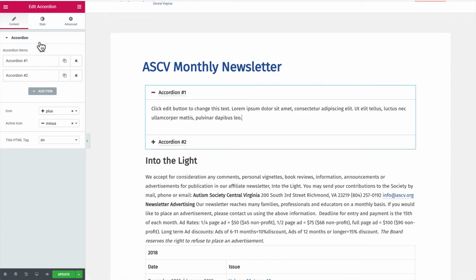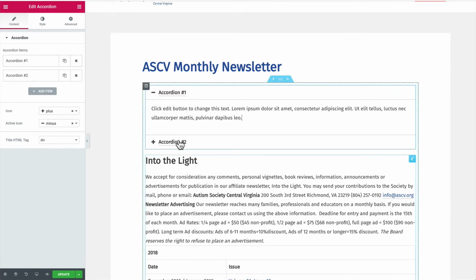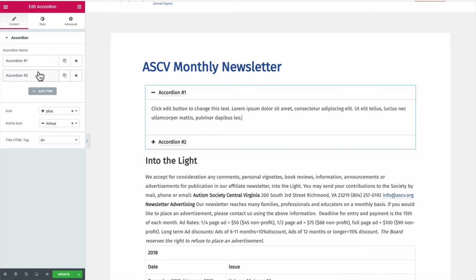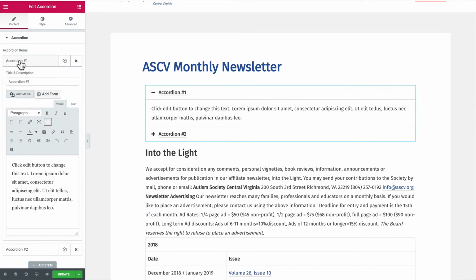So you'll notice the options over here on the left change. These options on the left are going to change based on which element you've selected on the right-hand side on your main page. So you'll see here accordion 1, accordion 2. You've got some different options here, but where you enter the content that shows up under each of these is, you click on right here where it says accordion number 1.